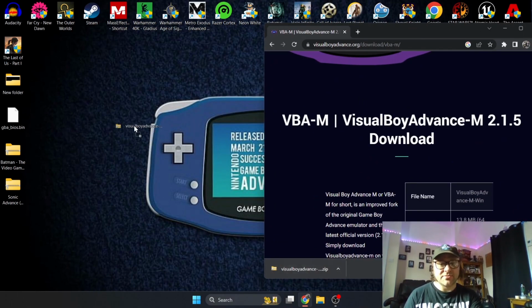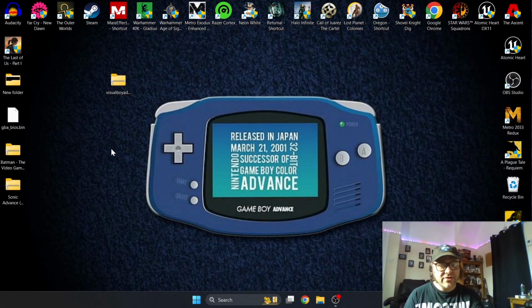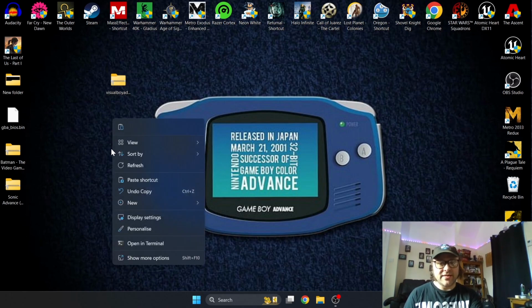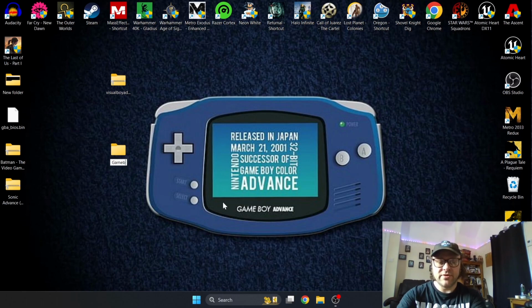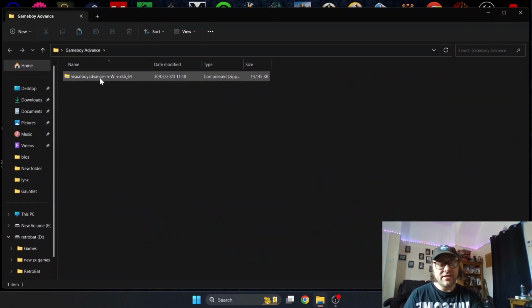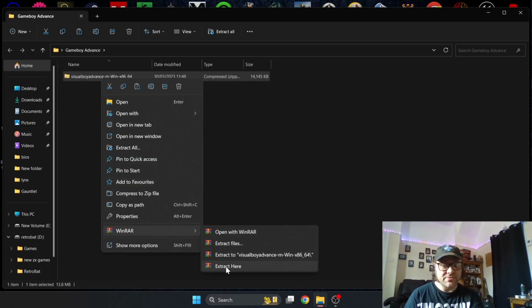I'm going to just drag this onto my desktop, close this browser down, no longer want that, and I'm going to create myself a new folder here, and I'm going to simply call it Game Boy Advance. And I'm going to drag this compressed zip file into my newly created folder, double left click on it, and I use WinRAR. You might use WinZip or 7-zip or any other extraction program, they all pretty much work the same. In my case, WinRAR, and I'm going to go to extract here.